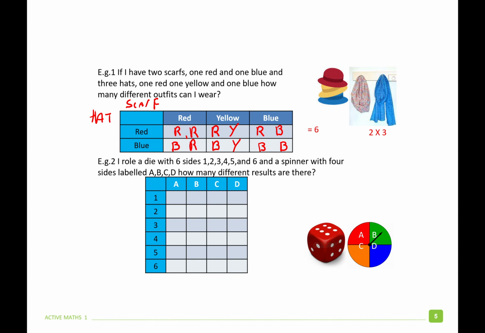Can you fill in this yourself? Please pause the video and see if you can fill it in on your own. Okay, now that you've tried to fill in your two-way table on your own, let's see if you're correct. What are all of the different things you could have got? What are all of your different results when you roll a dice and you spin a spinner?